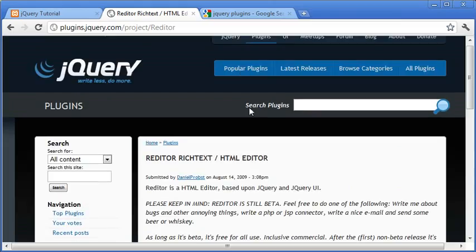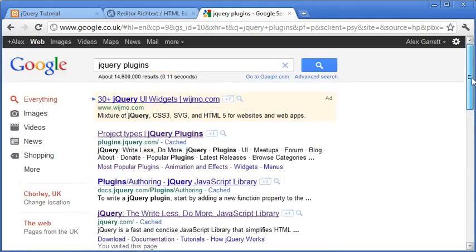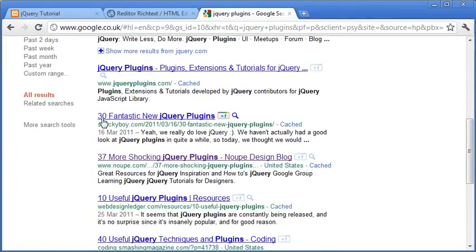So another way you can do this is to go ahead and just perform a simple Google search for, let's say, jQuery plugins. Just here we found an article, 30 fantastic new jQuery plugins, 37 more shocking jQuery plugins, and these kinds of results often show you quick demos, so they have quick online demos, as well as linking to the original author's demos as well.